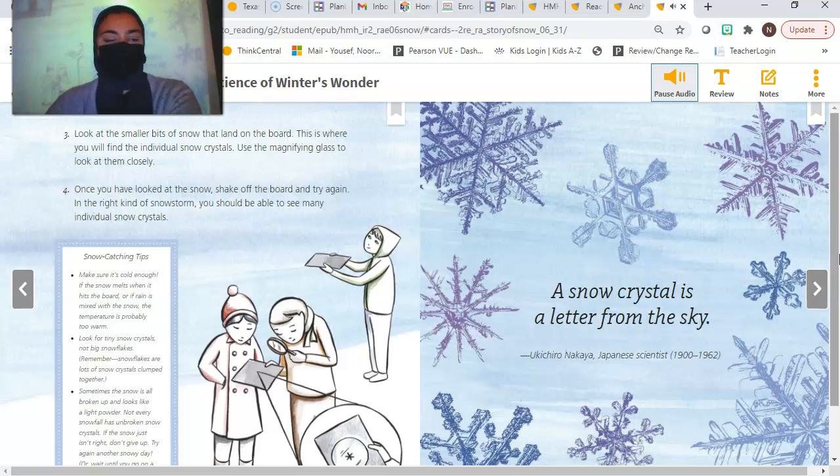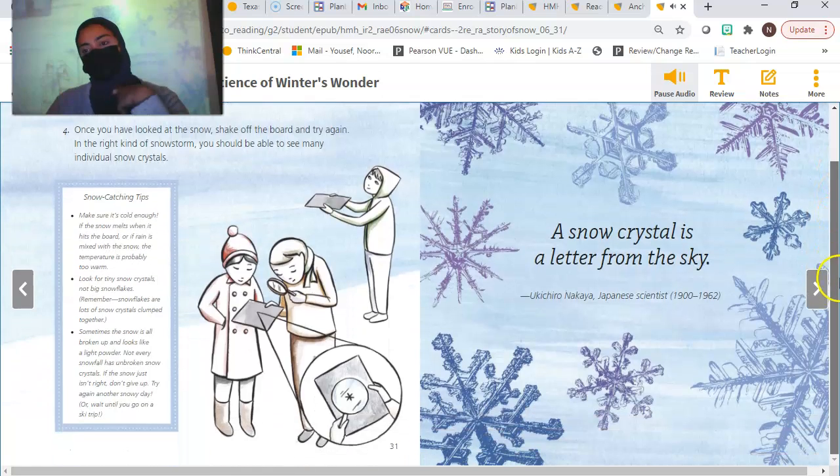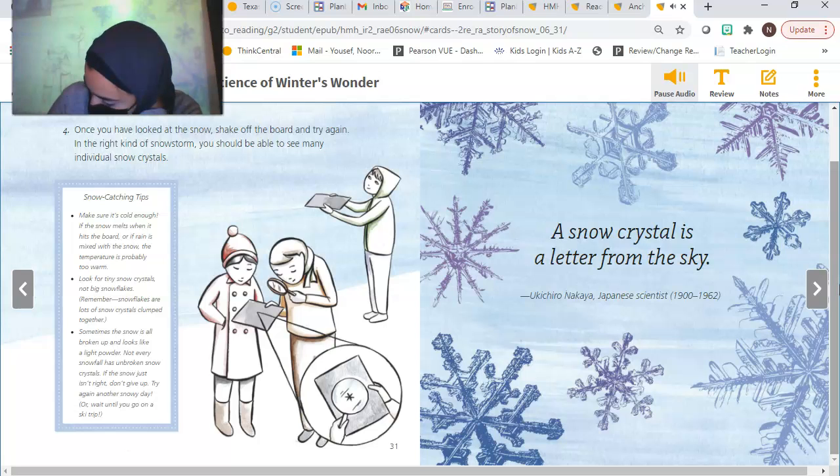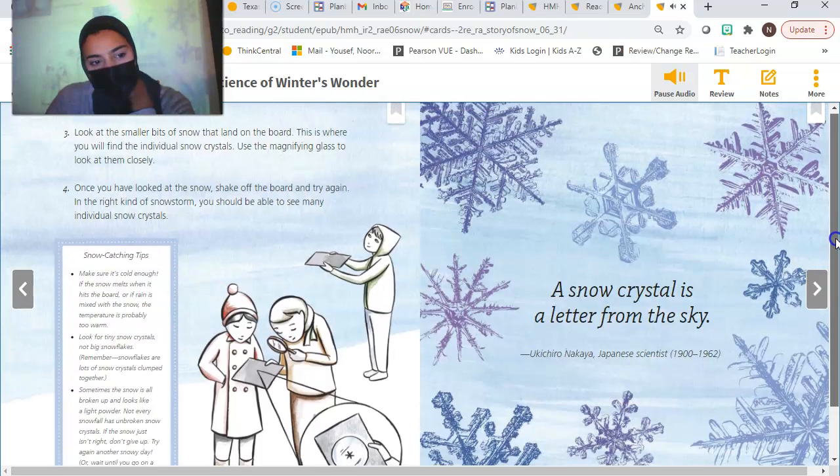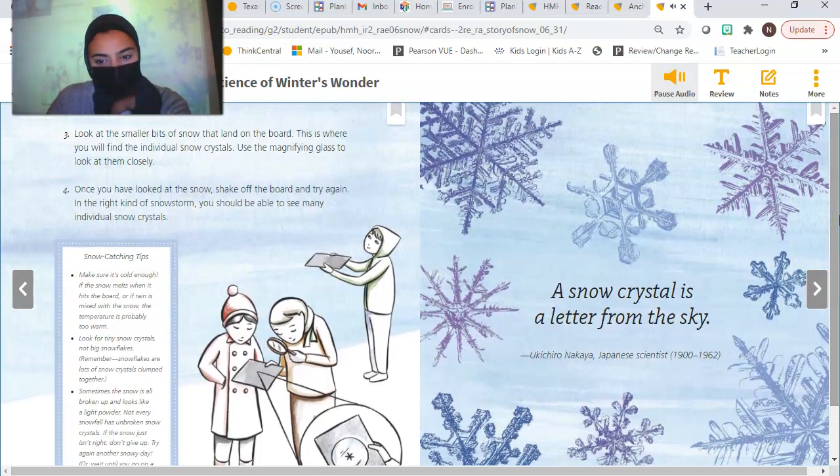Snow catching tips. Make sure it's cold enough. If the snow melts when it hits the board, or if rain is mixed with the snow, the temperature is probably too warm. Look for tiny snow crystals, not big snowflakes. Remember, snowflakes are lots of snow crystals clumped together.